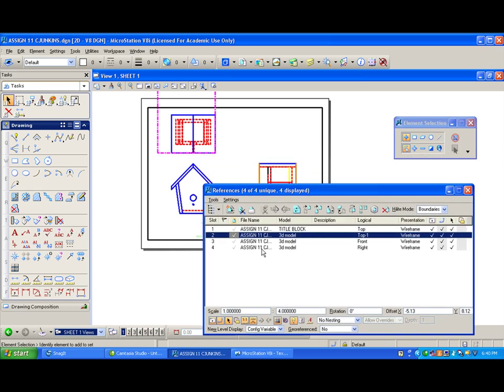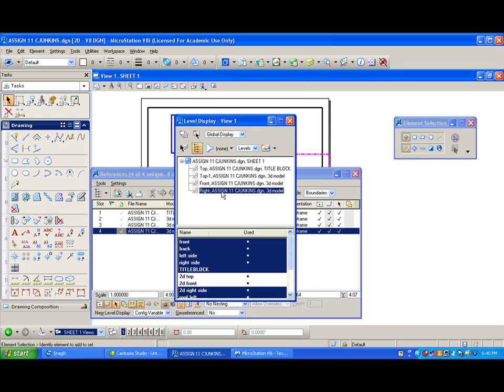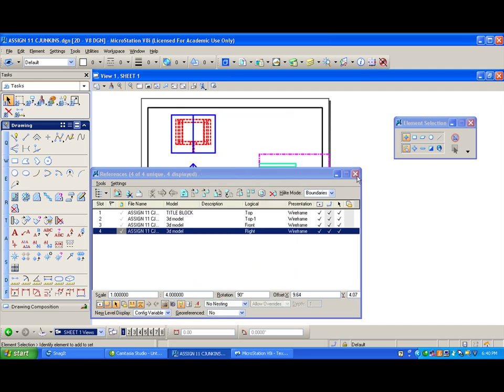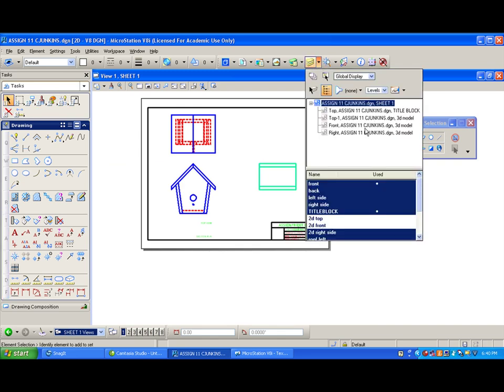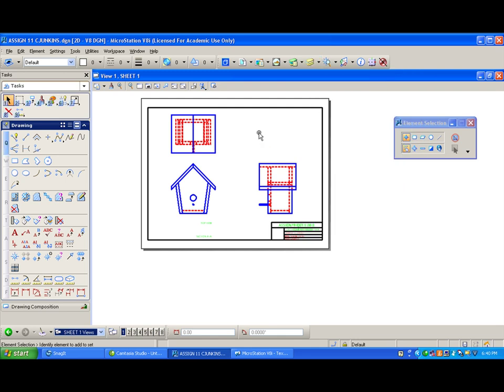And on that 3D model for the right side view, we're going to go to our level display, right side, and turn off everything but 2D right side. There we go. Turn off the roof.